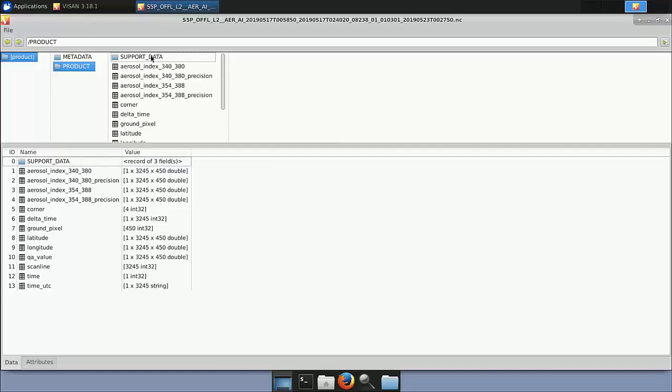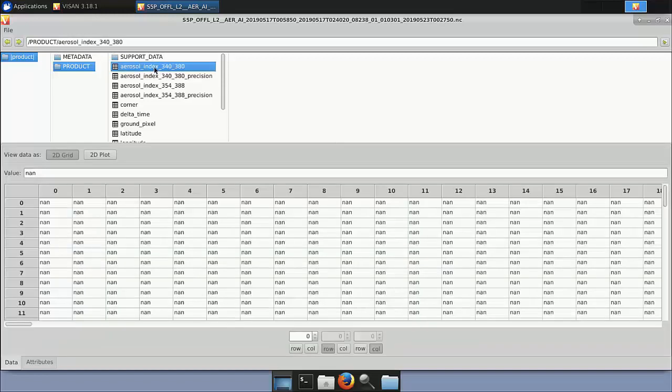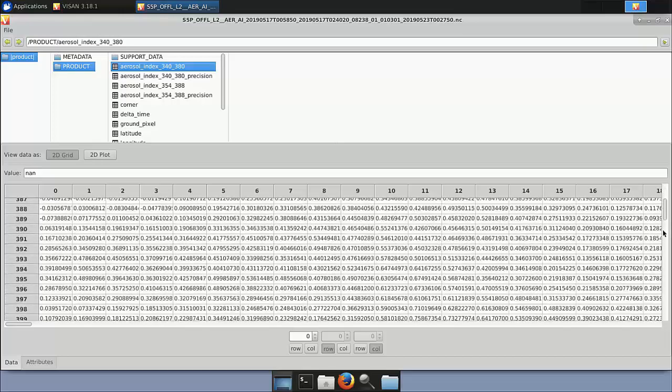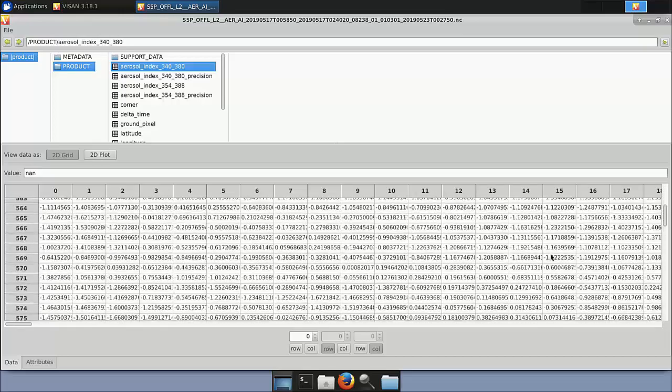So let's have a look very briefly at the aerosol index, the first one here. You can see that in the 2D grid in the array, the first thing we have is invalid data. This is just because the first acquisition in the orbit is invalid data. But if we go down a little bit, you can see already the measurements. So this gives you a first look at the data, but of course it's not very intuitive. You cannot make any conclusion out of it.